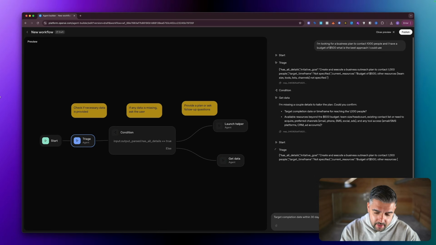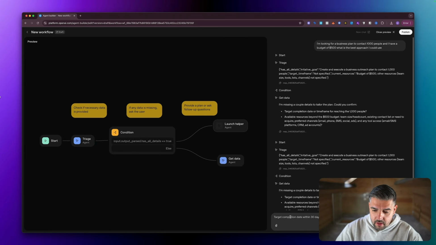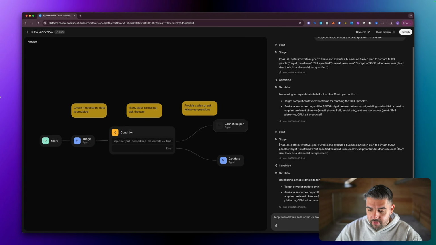And email is the preferred. Oops. Let's remove the microphone. You can see how beautiful this is. So, completion date and time frame. Target completion date is 30 days, and I prefer cold email.